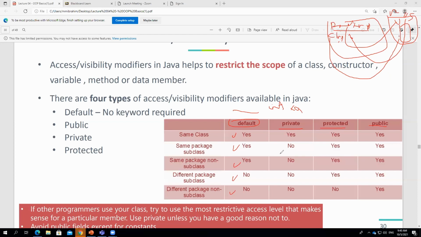Now, if it is default, if I did not write anything, these variables will not be accessible or defined in a different package. But in the same package, for a subclass, they will be defined. In the same package for a non-subclass also they will be defined. What do we mean by subclass and non-subclass, guys?